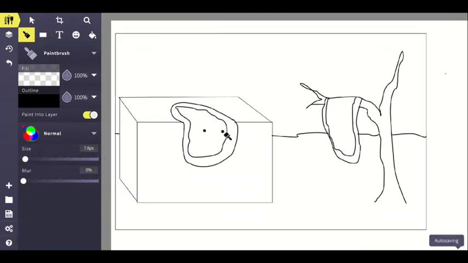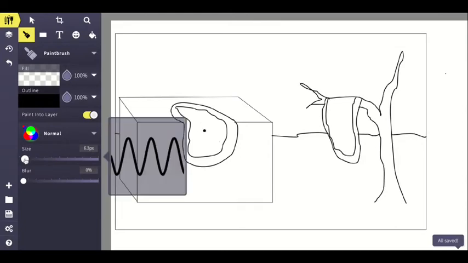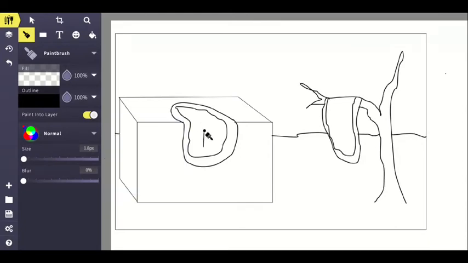After this, I'm going to start thinking about color. And for my pizza, I'm just going to use color to make it look like a pizza. So remember, take your time. You don't have to do exactly what I'm doing.